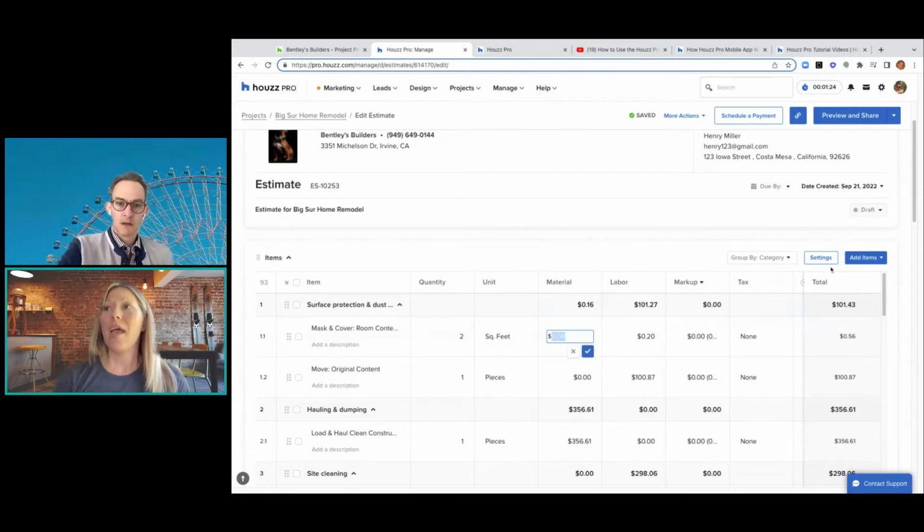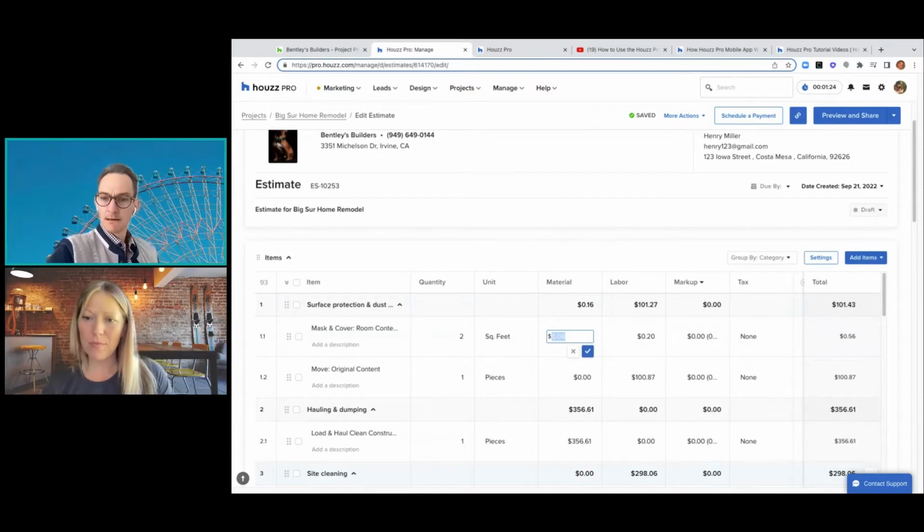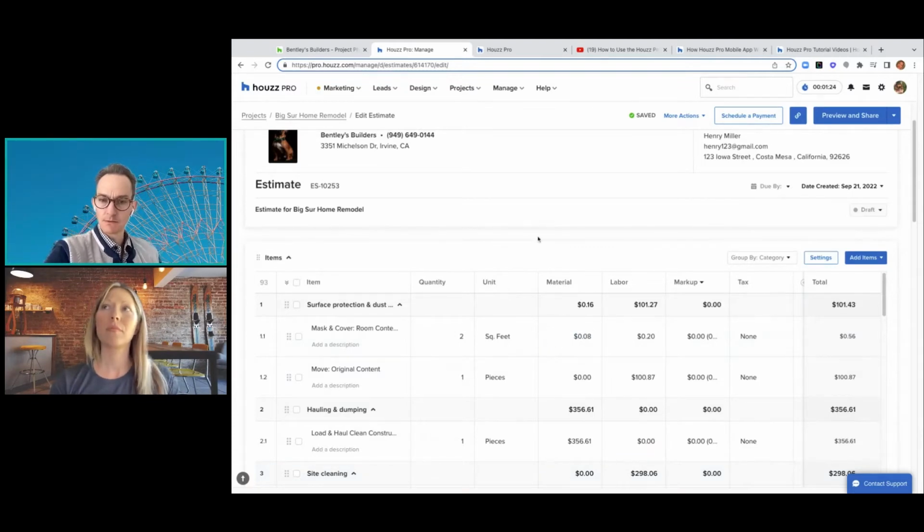And hey, Emily, there's a question from Amy about additional emails. Where else can you add additional emails? Is it just in the project section, or can you add it in the lead section too?